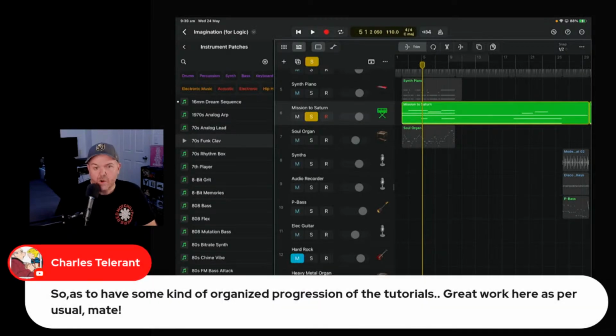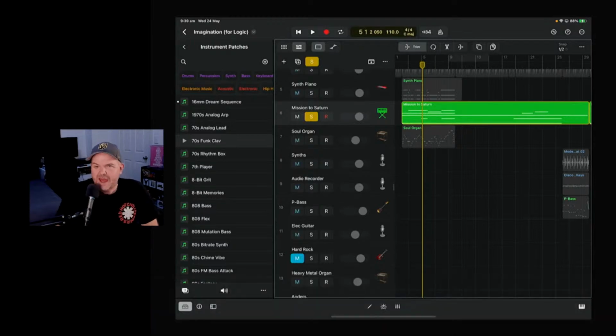Organized progression of the tutorials. Definitely. There's already a playlist, and I'm going to try and have some separate playlists specifically for the Logic tutorials and share those. So keep an eye on the channel. But yes, you're right. We need to be organized in our own projects, but also I need to be organized in how I share the information with you.